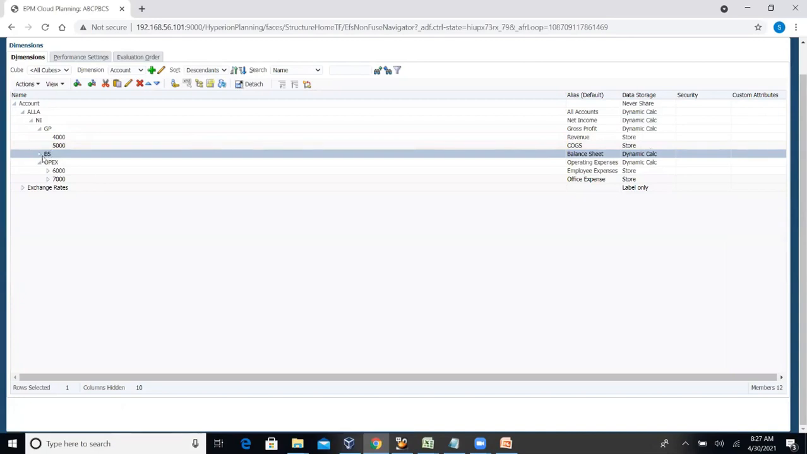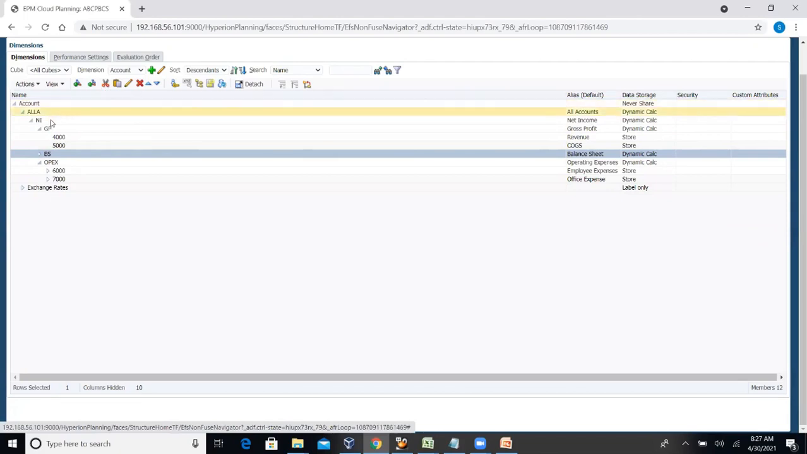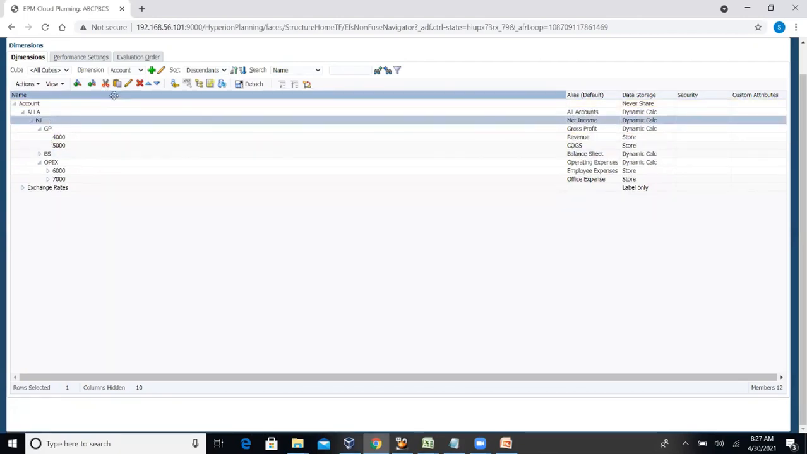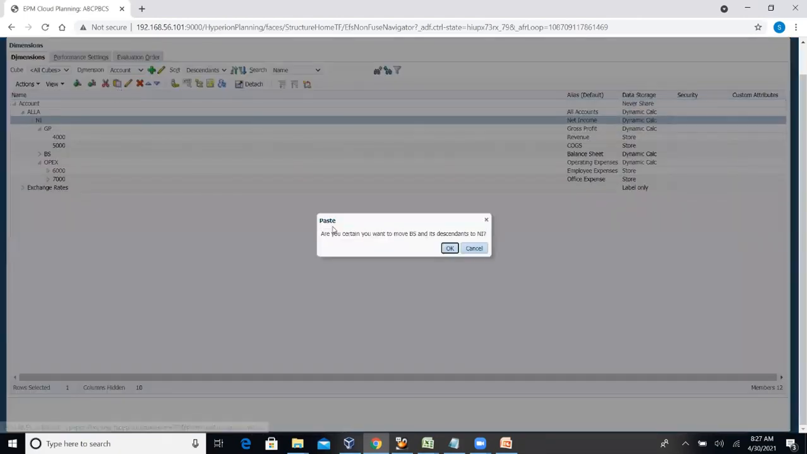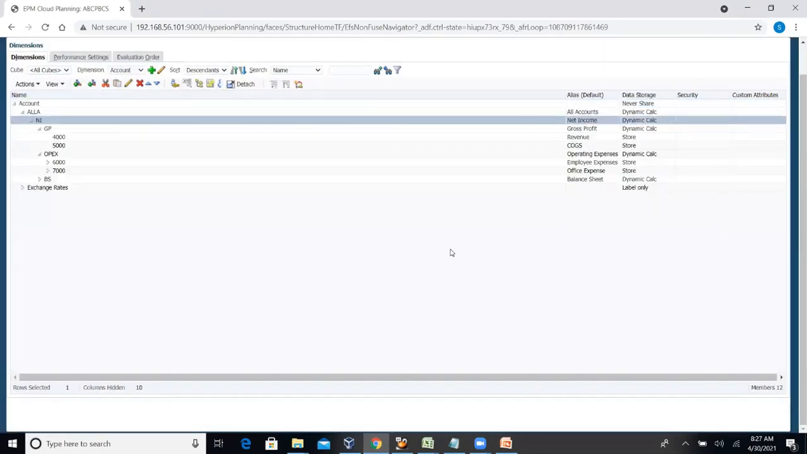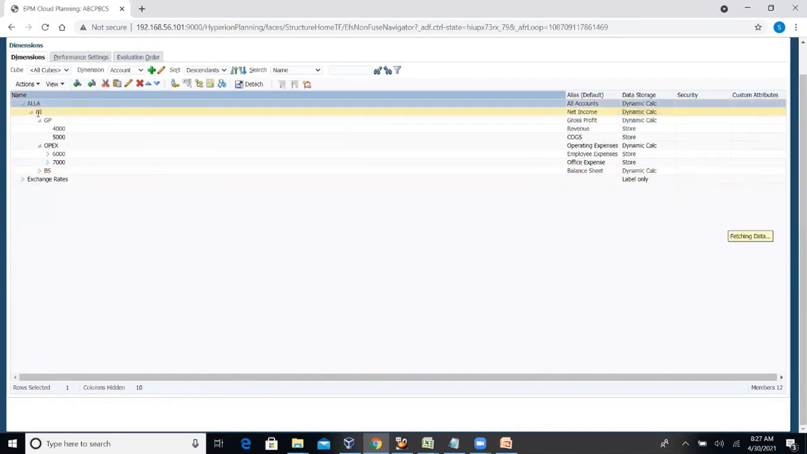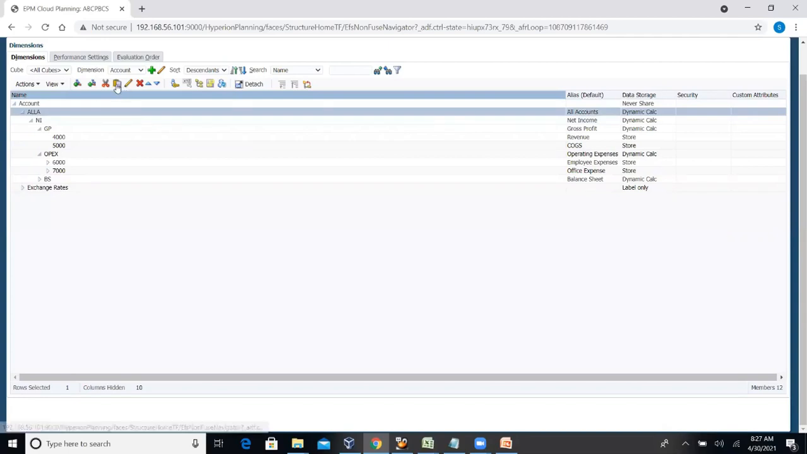Balance sheet comes to here. Sorry, we should create balance sheet under this, not under GP. We will use the cut function, click here and paste here. Just click here. Again, sorry, click here and paste here.